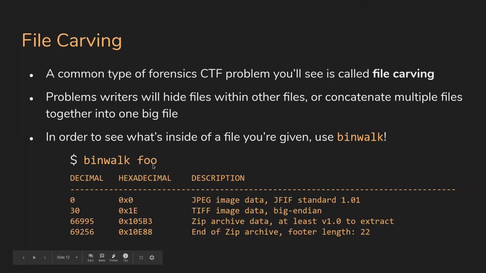If we ran it on this thing called foo, you can see that it has a JPEG, but it also has a zip archive embedded in it. Usually JPEGs are not zip archives. So you can see, oh, maybe I should look into this zip archive.